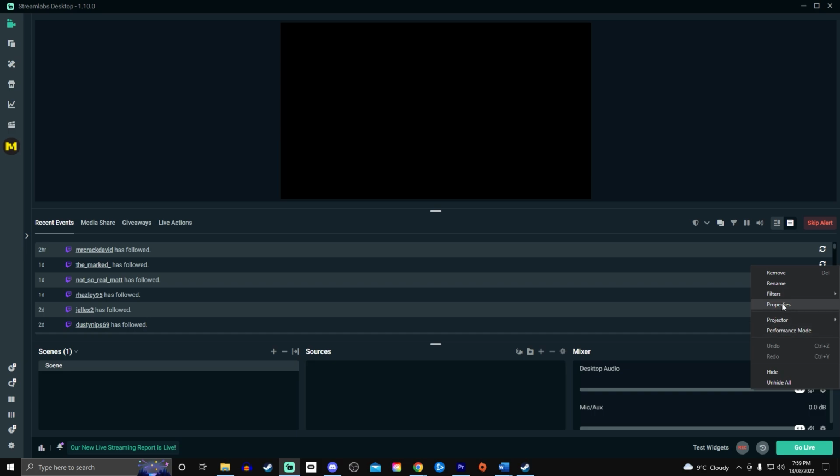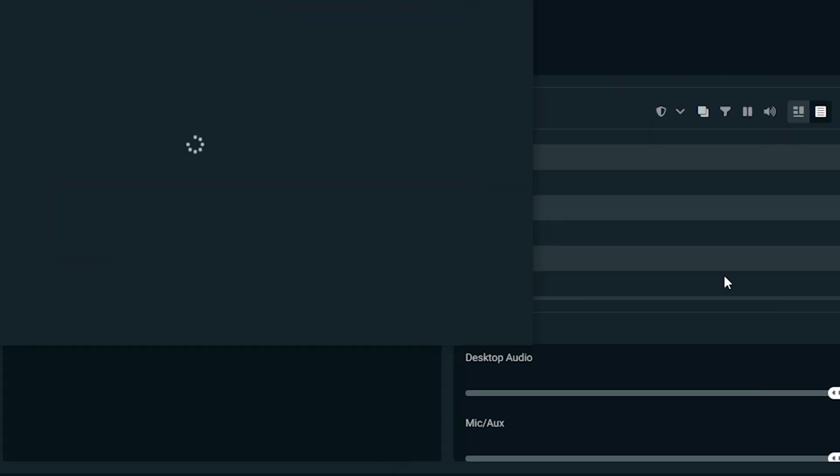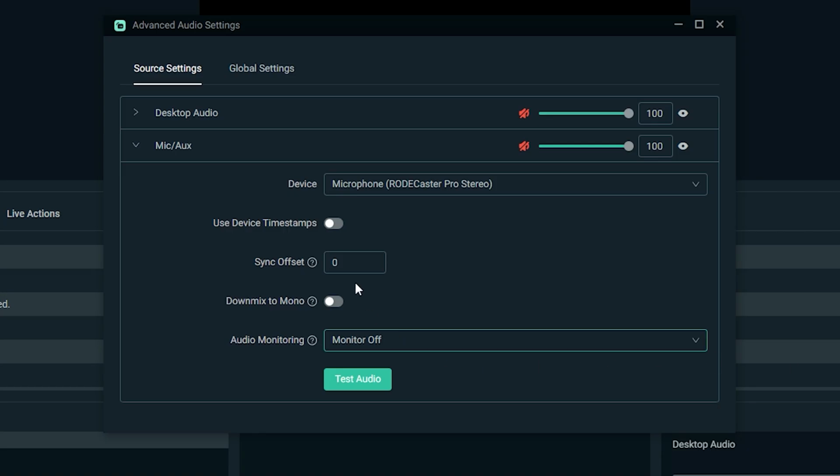It's your sound. First, set your desktop audio to your desktop, although it's probably done by default. Set your mic to your mic and now people can hear you. If you want to hear what people hear, click the cog next to the mic, click properties, turn audio monitoring to monitor only, and you'll hear how your mic sounds. It will be slightly delayed, but that's fine. It's only delayed for you right now. When it comes out, it won't be delayed.